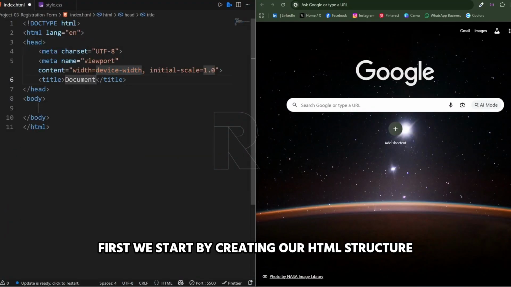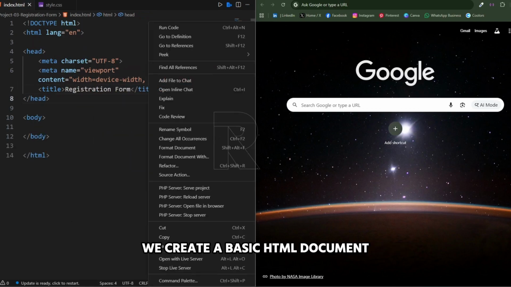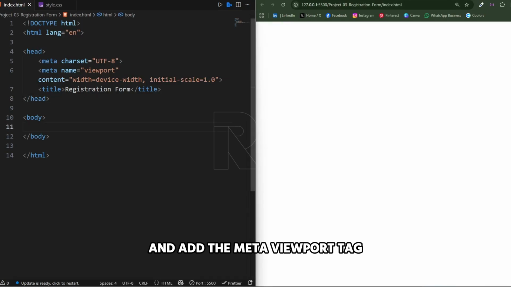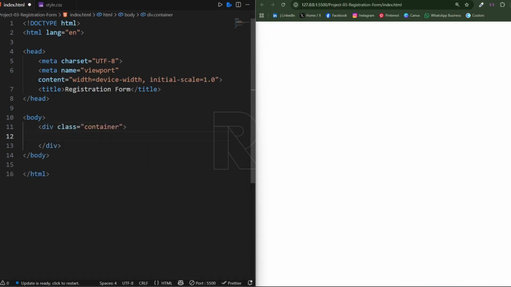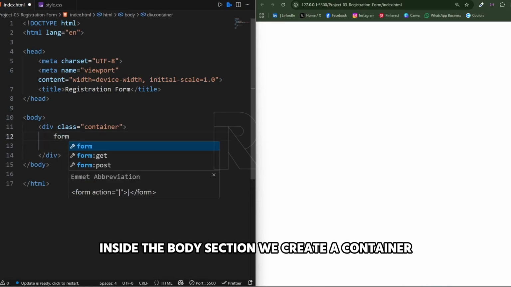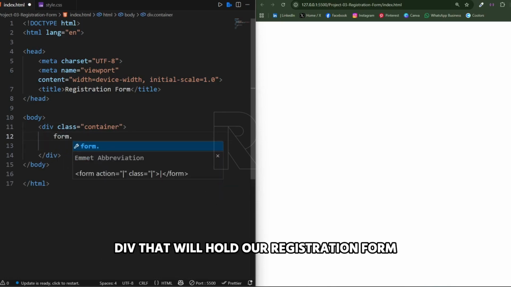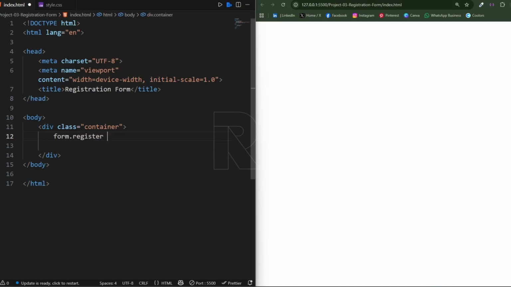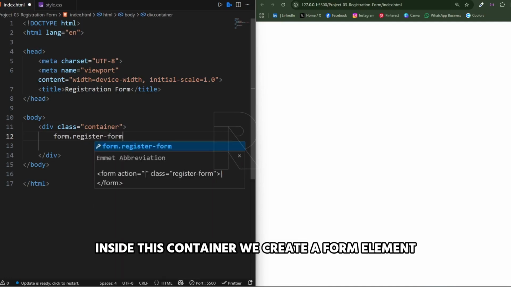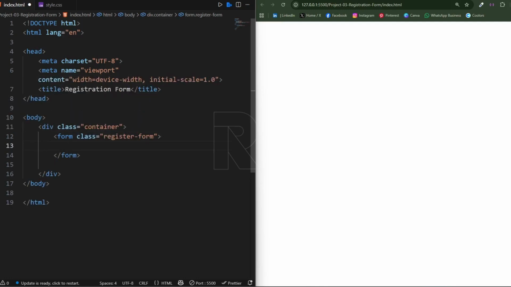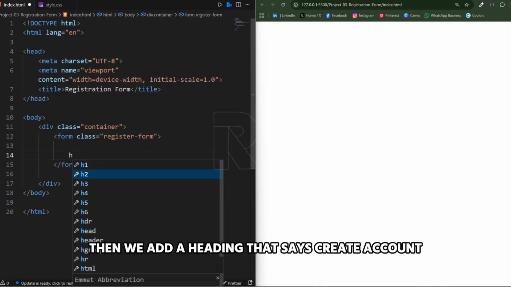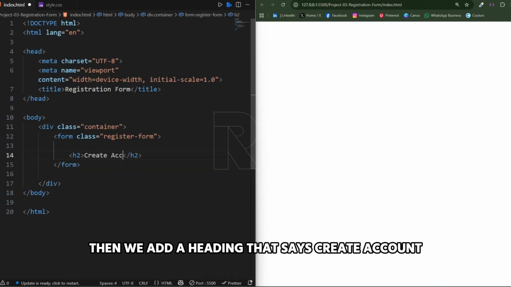First, we start by creating our HTML structure. We create a basic HTML document and add the meta viewport tag to make the page responsive on mobile devices. Inside the body section, we create a container div that will hold our registration form. Inside this container, we create a form element. Then we add a heading that says Create Account.